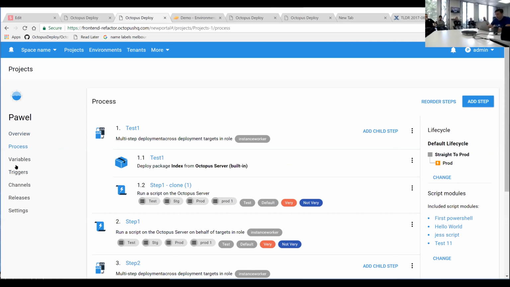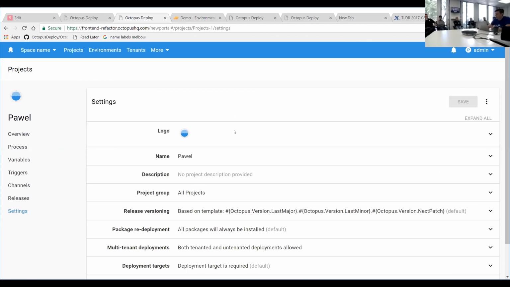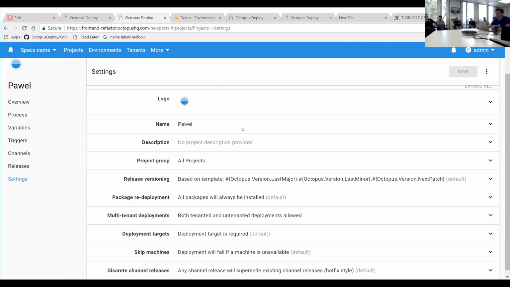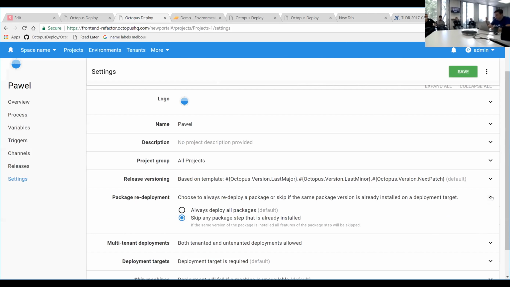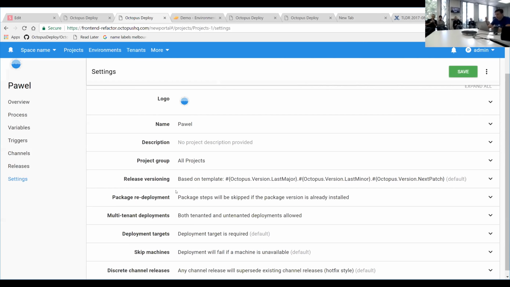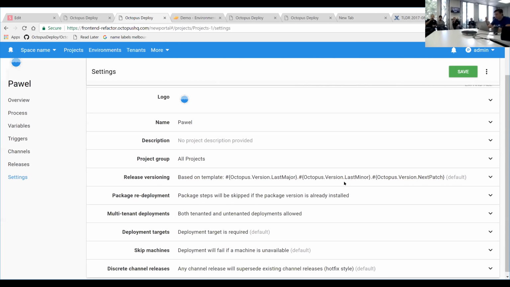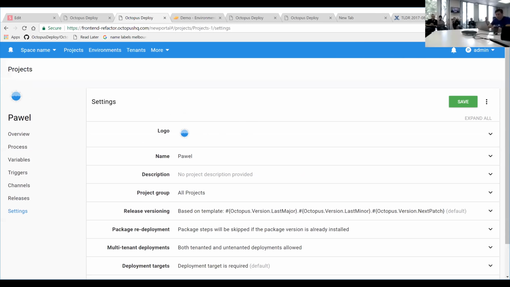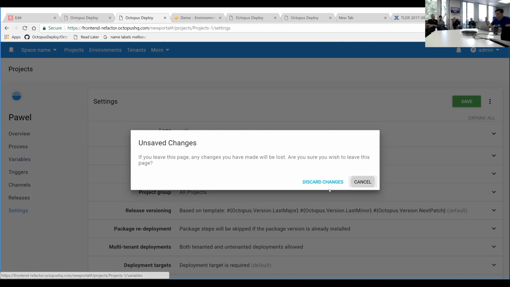Cool. All right, so let's jump to a settings page. So this is what the collapse by default experience is like. You come into settings, it's quite a large form. All the sections are collapsed and they've got a good summary of what it is, especially with this default. In this case, a package redeployment, all packages will always be installed and it's the default option, so it has not been changed. As soon as we change that and toggle it away, we would see that summary and that it has been changed away from the default.